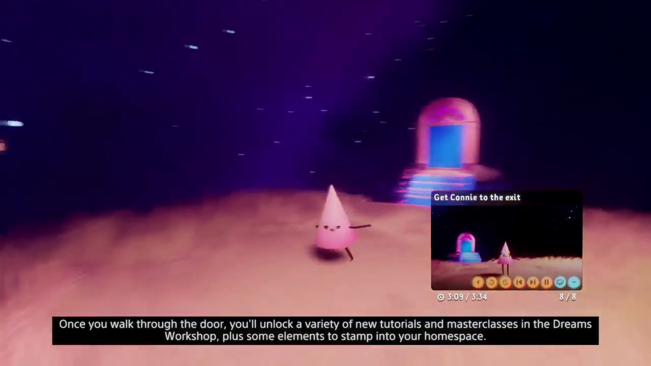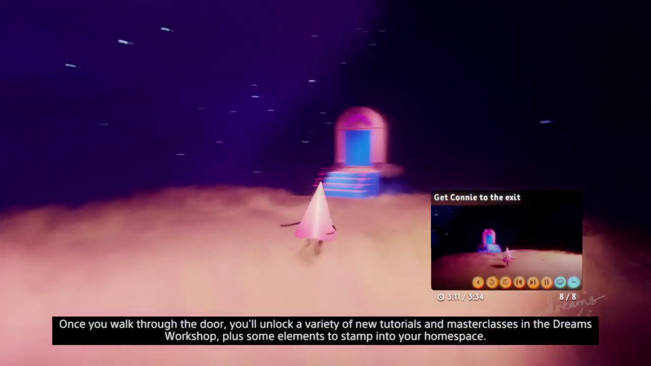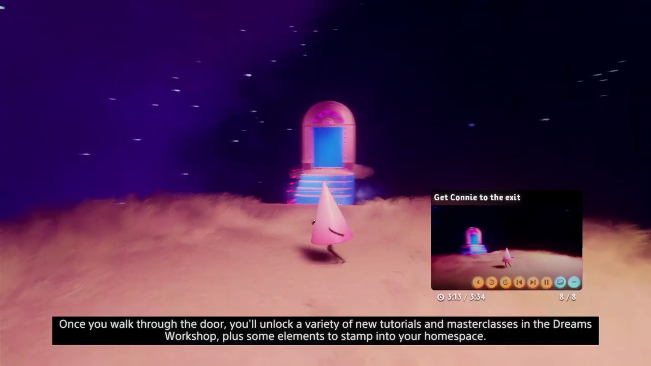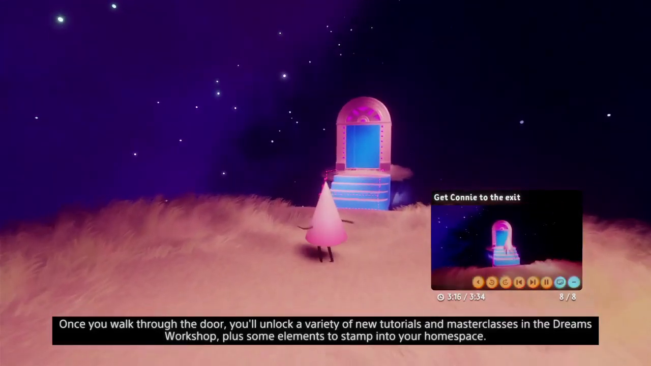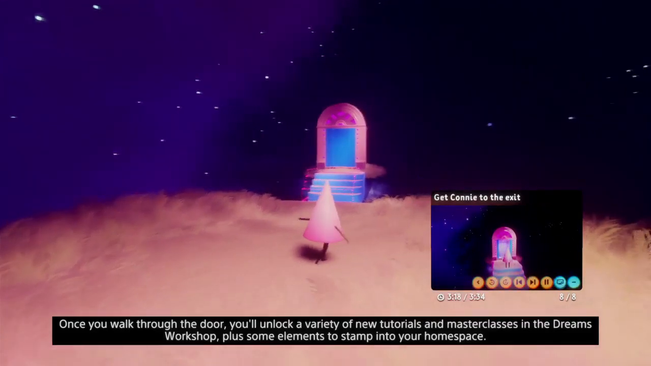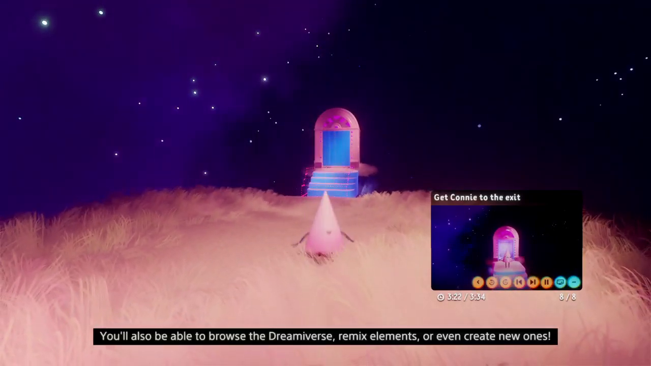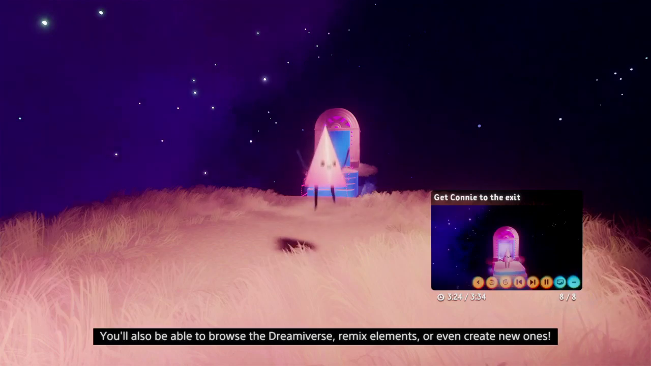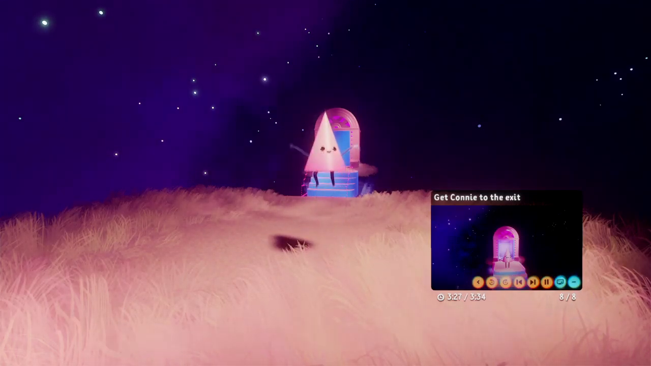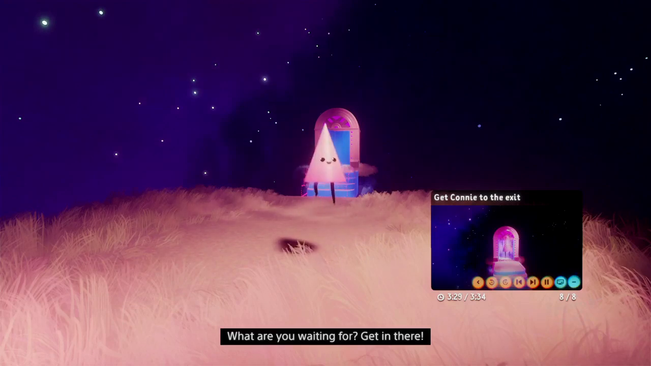Once you walk through the door, you'll unlock a variety of new tutorials and masterclasses in the Dreams Workshop, plus some elements to stamp into your home space. You'll also be able to browse the Dreamiverse, remix elements, or even create new ones. What are you waiting for? Get in there.